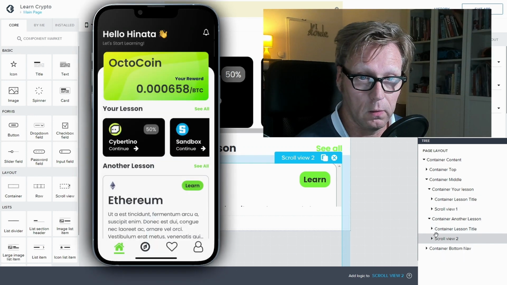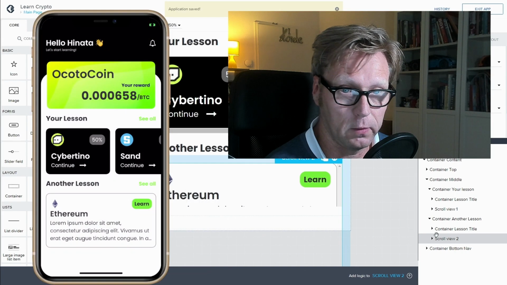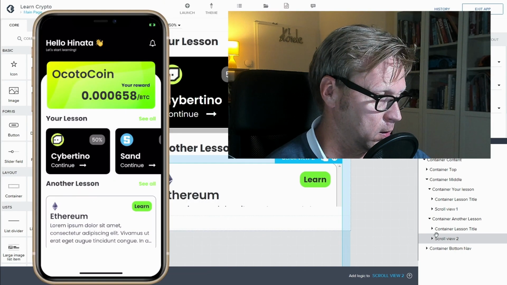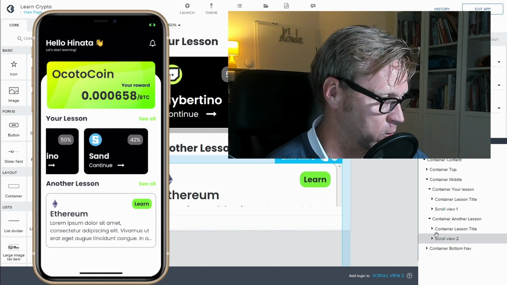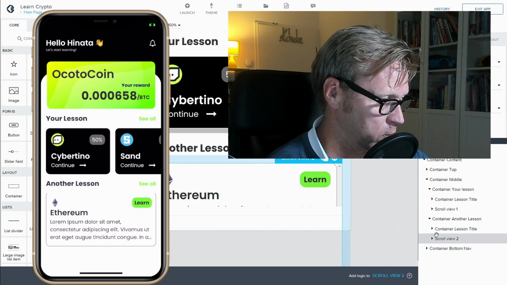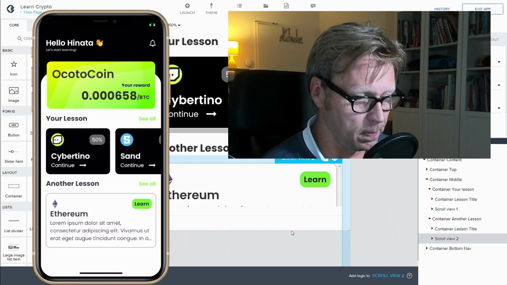So if I look at the design now, you can see here it does the scrolling like this. So I have my horizontal scrolling here, and I have my vertical scrolling there. All right.